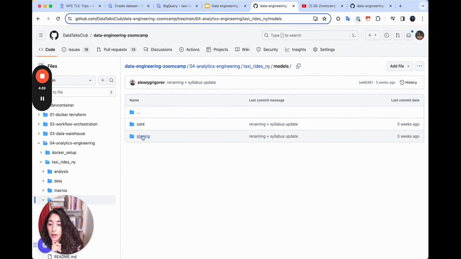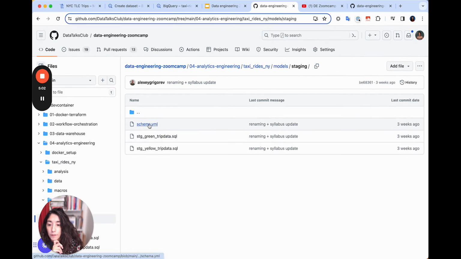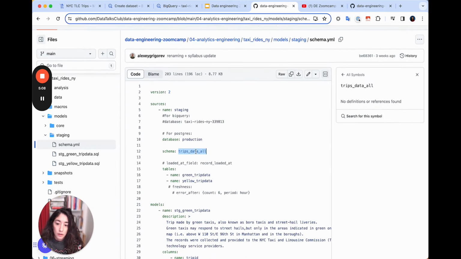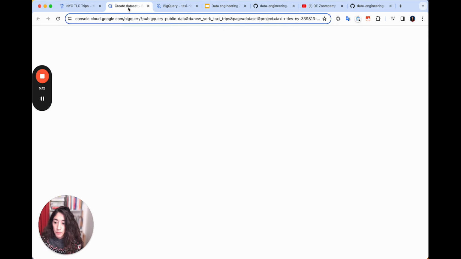I want to make sure that I'm using the correct names of everything. So here is the definition of the source. This will be explained in the courses afterwards, so you do not need to do this part. Okay, here it is. The data set is going to be called trips_data_all.